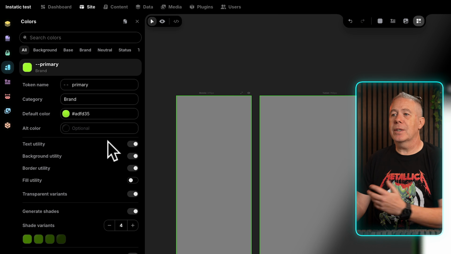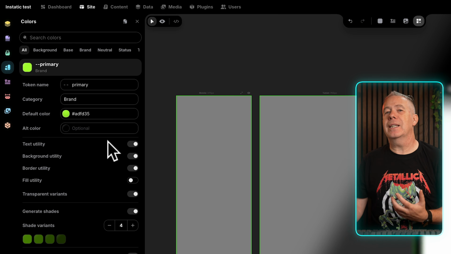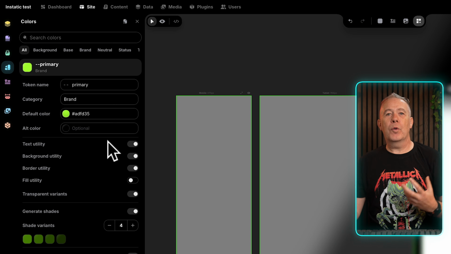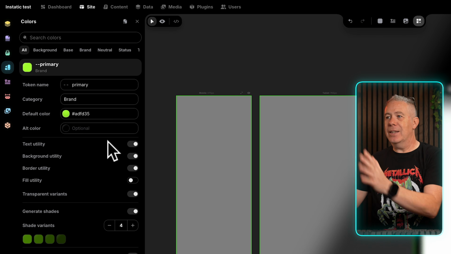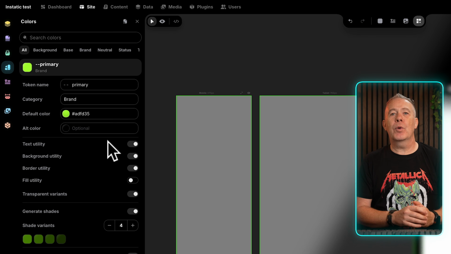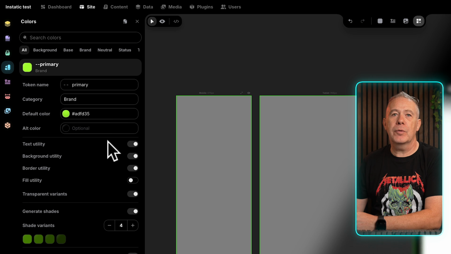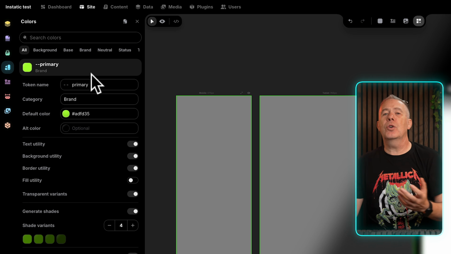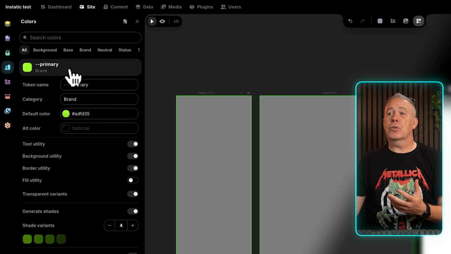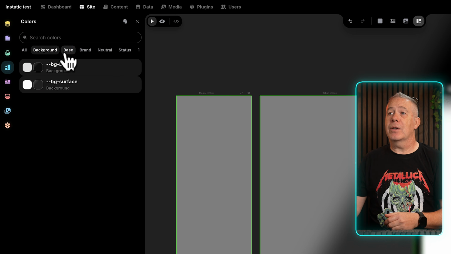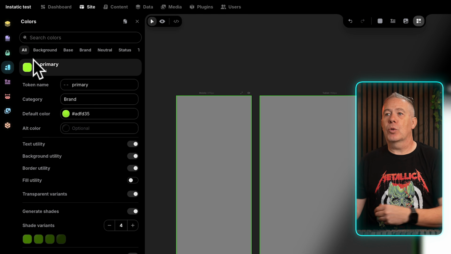And if you want to create the utility classes, so everything you used to see inside the normal Core Framework editor, whether you're using that in the online version or inside Bricks or Gutenberg or any of the other places you can use it, this is all going to feel very familiar to you. So I'm not going to go any deeper than this, other than to say that you can break things down to your backgrounds, your base, your brands, your neutrals, and so on. So they're all there to easily see what's going on.